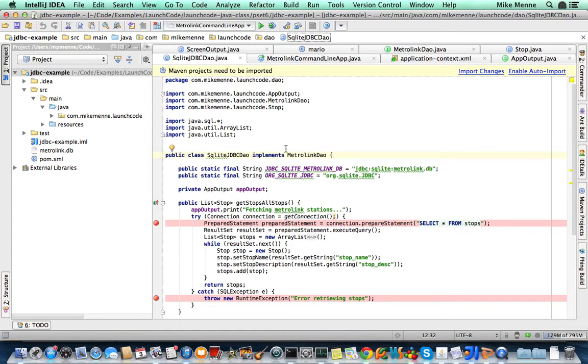Okay, so the old school way of accessing a database in Java is to use an API called JDBC. Now what JDBC allows you to do is write SQL statements against your database and pull them out almost as a stream. So let's take a look.